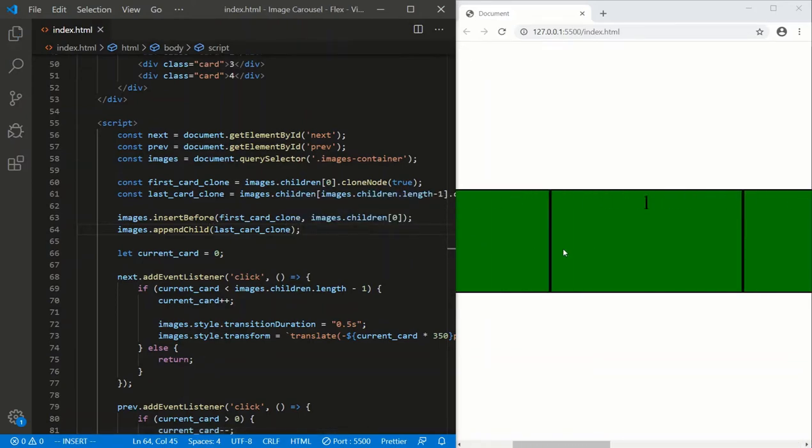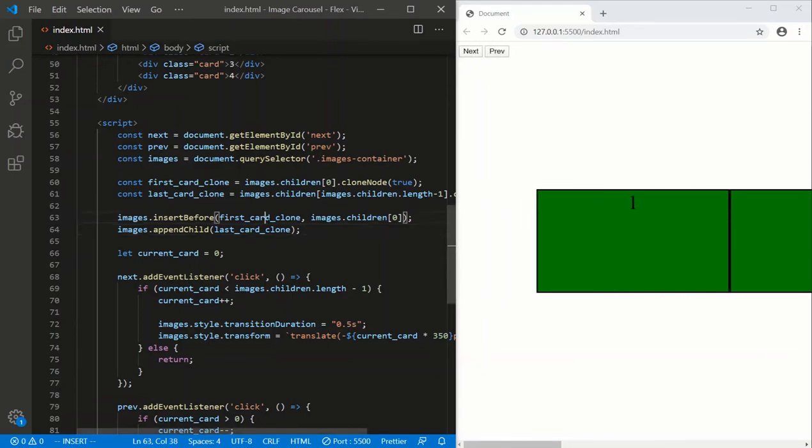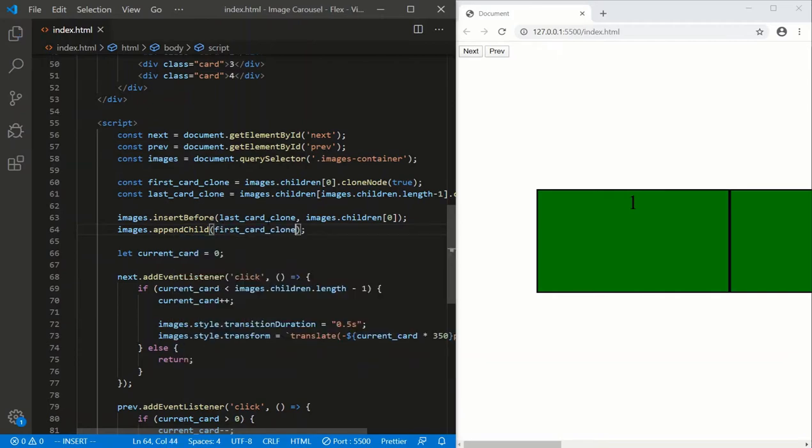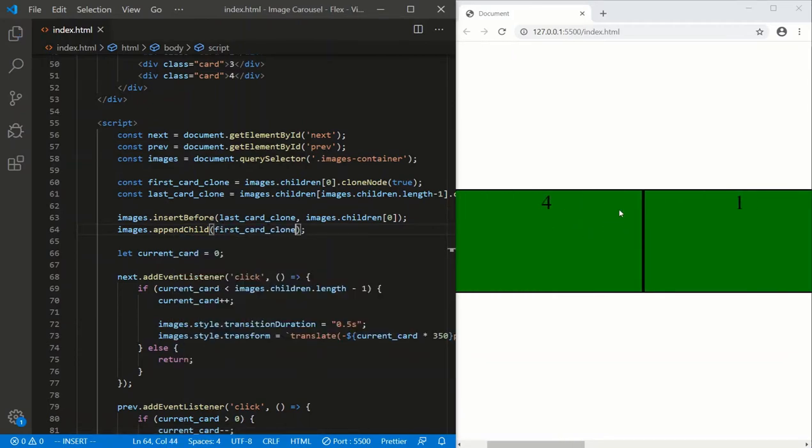and what do we get? We have 1, 1, which is the incorrect thing. Sorry, so the last card should be in the front, and the first card should be at the last. So first like this. There we go. So we have the last card at the front, and then we have our actual first card here, 2, 3, 4, and we have a clone of the first card at the back.